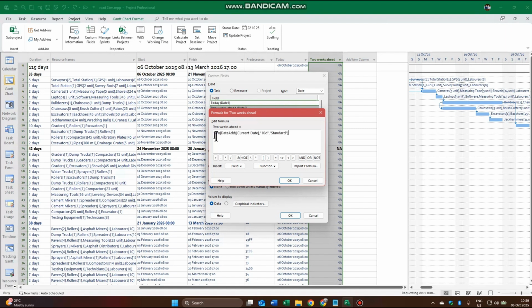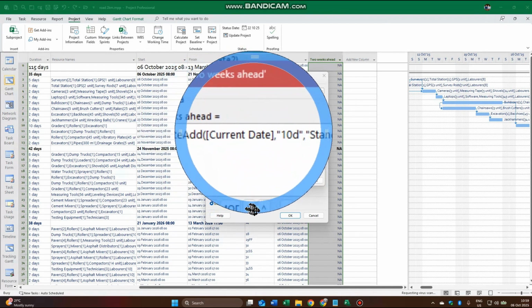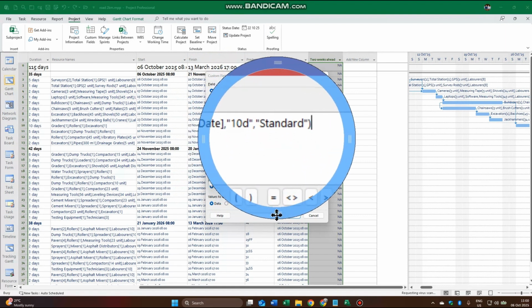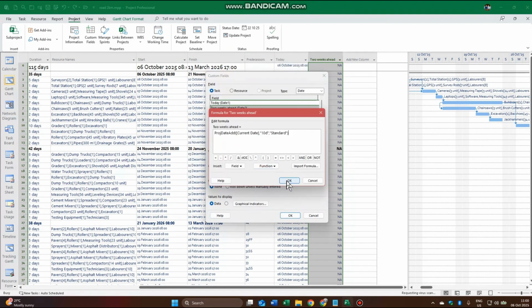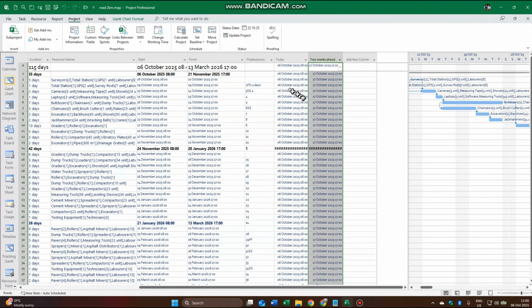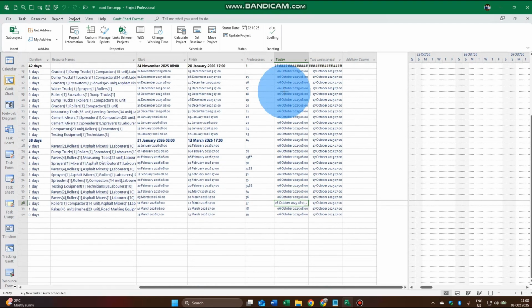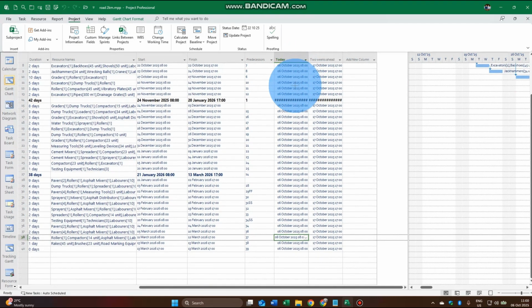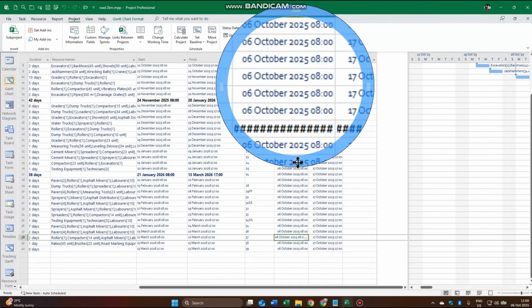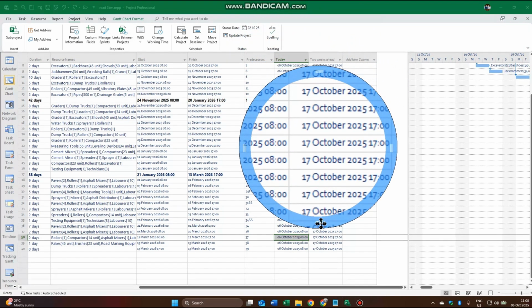I will include it in the description. Let's have a look at it a little closer. Okay, so it's project date, add, what's the function, the current date, 10 days, which you would know is of course 2 weeks, on the standard calendar. If you're using another calendar, you have to put another calendar in. Use formula, and there we go. It's obviously only set it to after today, so we've got today plus 10 days, 17 October. There we go. All right.